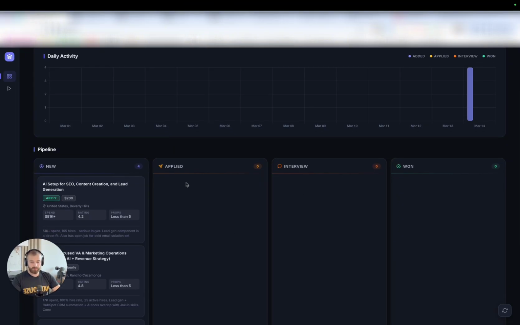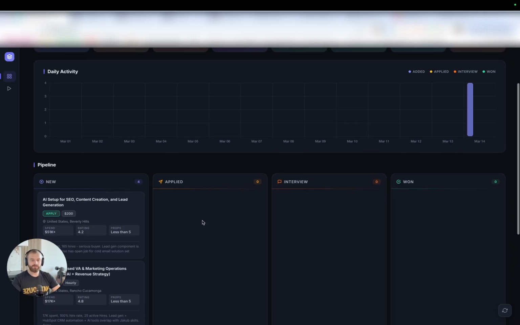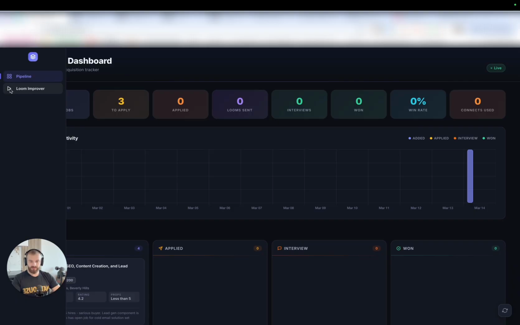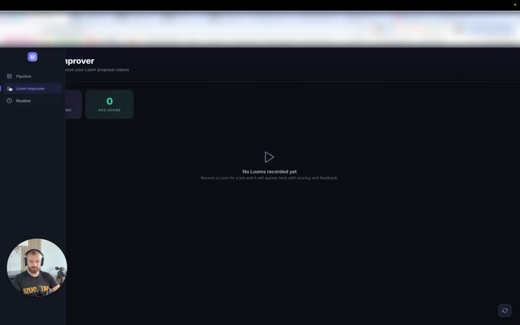I'm going to paste the transcript of what I said in the Loom video into Claude, and based on that transcript, for example, it's going to update the data, like which jobs I applied to. It's also going to update this Loom Improver. Some data is going to show up here.